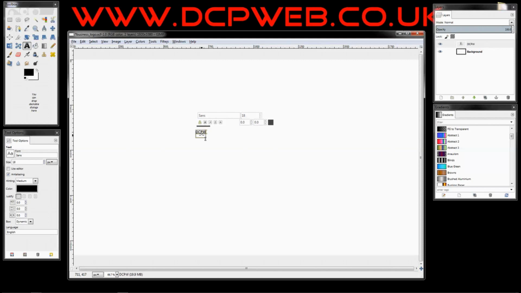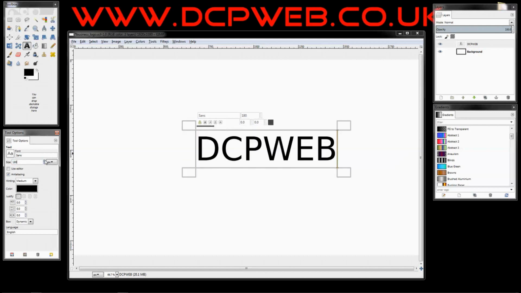letters, DCP Web. And you can see the font is pretty small. These are some quick options to access the text editing here, but I prefer to use these tool options here. It's much more definitive and informative, let's say. And the first thing I really want to do is make that text a lot bigger. It's too small. So I'm going to set it to something like 180, and that's going to make the text much bigger, and that's what we want.